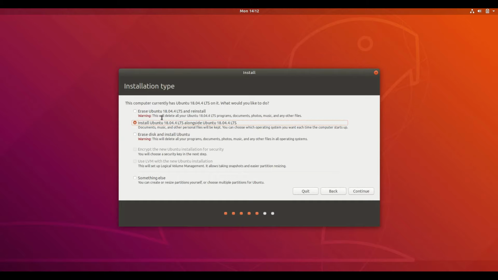Okay, here it is. It shows this computer currently has Ubuntu 18.04 LTS on it. What would you like to do? For your system, you will have something like this: this computer currently has Windows 8.1 or Windows 10 on it. What would you like to do? You can go with the simple and easy installation of a particular Linux distro. Here, I'm going to erase the entire OS which is present, and install 18.04 here. I'm going to choose this option.